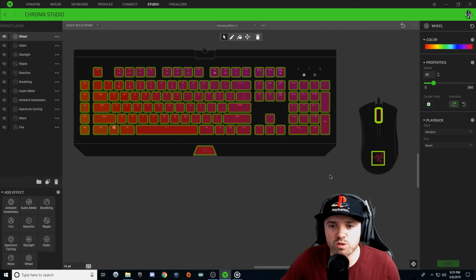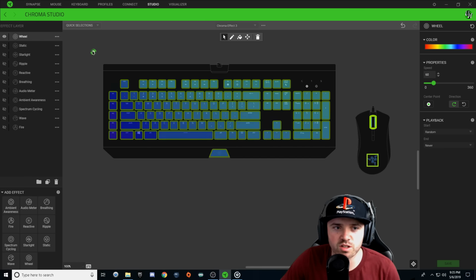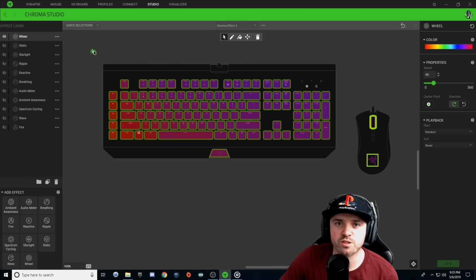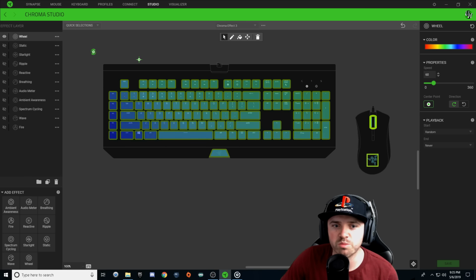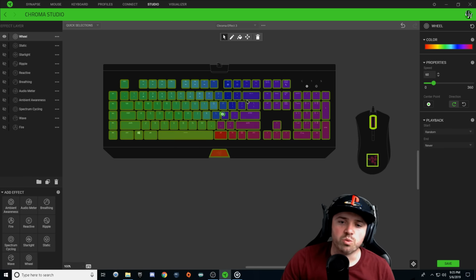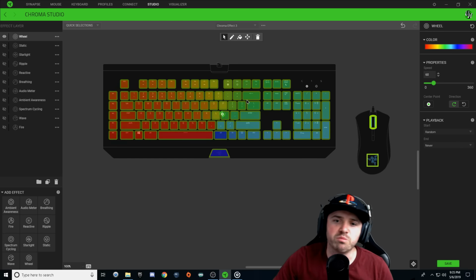If you hold control and scroll out a little bit, you'll see there's this little green wheel spinning around. This is going to be the very center of your wheel pattern. So if you want that to be in the middle of your keyboard, just go ahead and grab that puppy and drop it right on the middle of your keyboard. Now you can see that your wheel effect rotates around that green pivot.